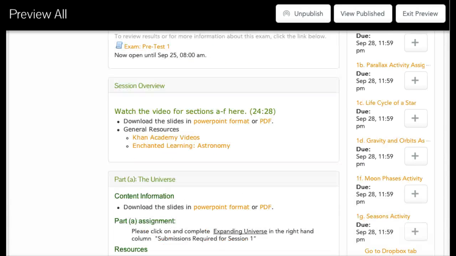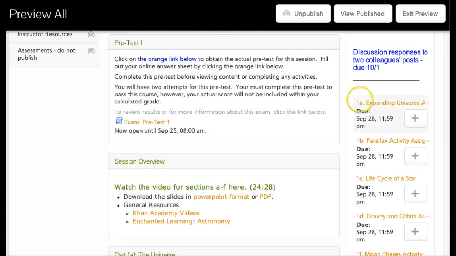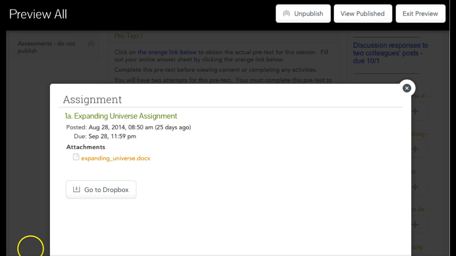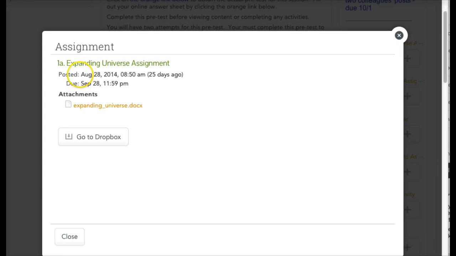So we're going to go to the Part A assignment, which is 1A, stands for Session 1, Part A. I'm going to click on Expanding Universe, and here's what I see. The information I find here is when it was posted, not that critical for you, but once again where it's due, the actual attachment that goes with the assignment, and I can go to the Dropbox in order to hand it in. So I'm going to click on Expanding Universe.